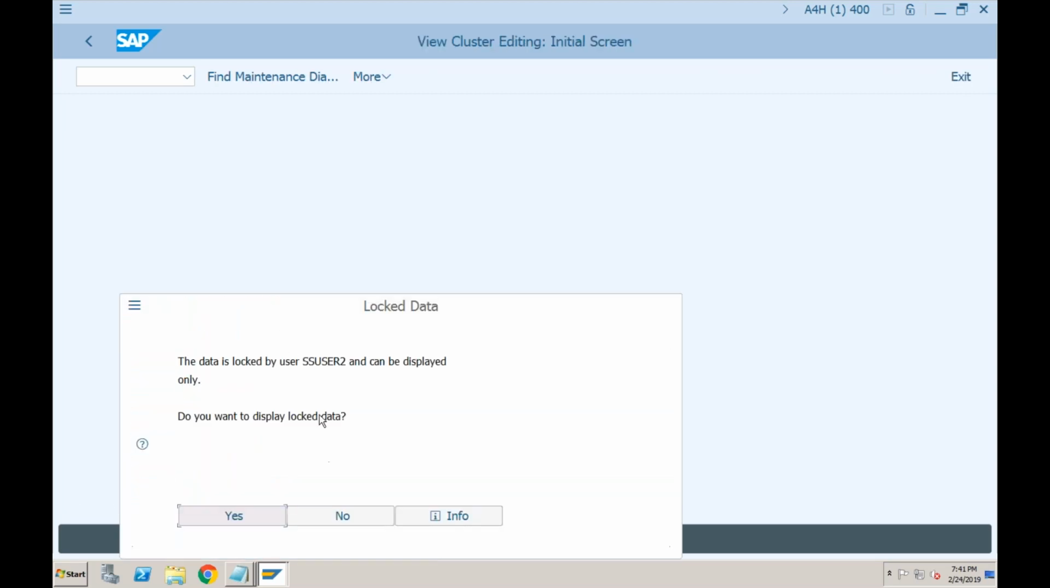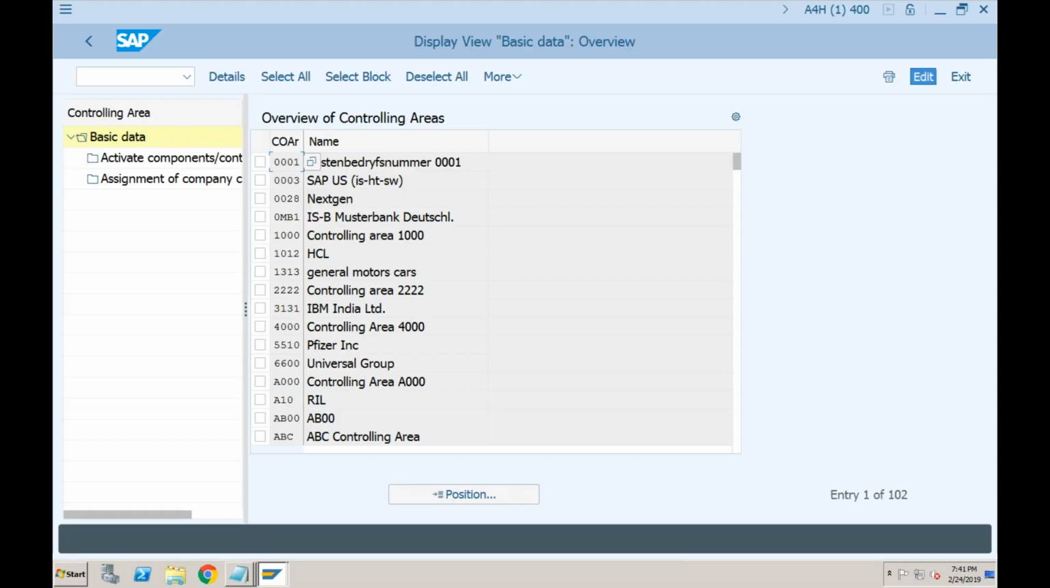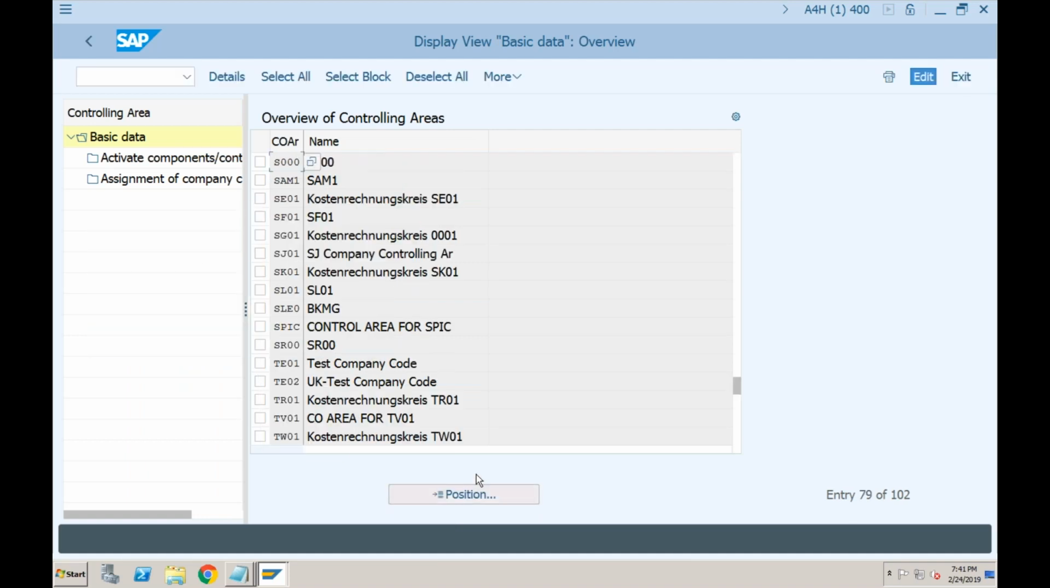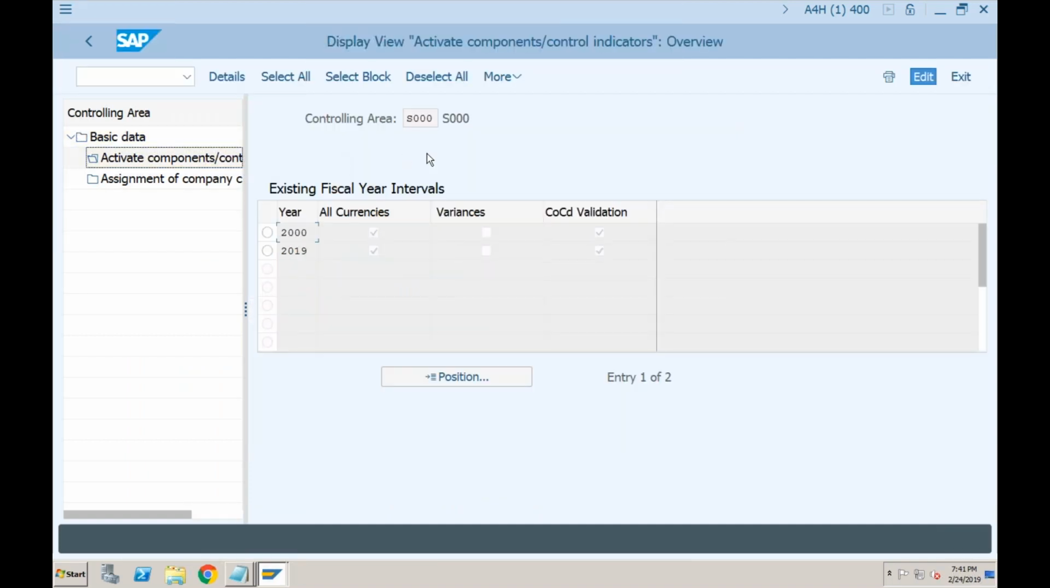Okay, so we were getting some issue, right? Because we activated our controlling area S000 from 2019 onwards. But now you can see this controlling area is activated from the year 2000 itself. How have I done this? There is an option to add a new interval. Currently I'm in the display mode.